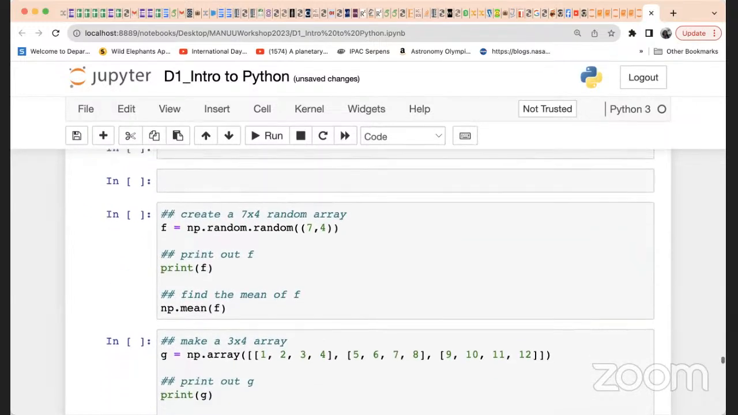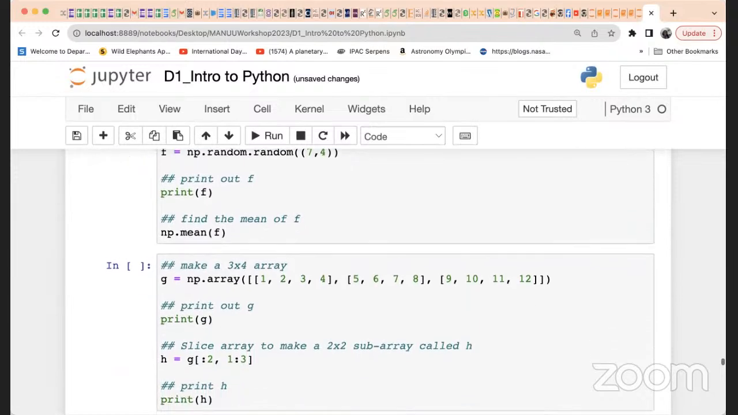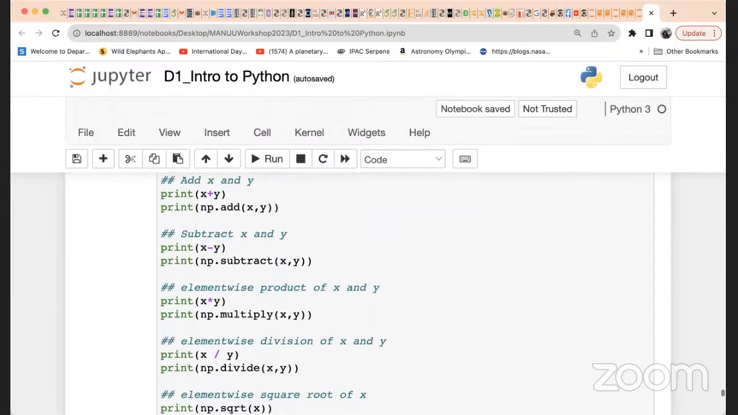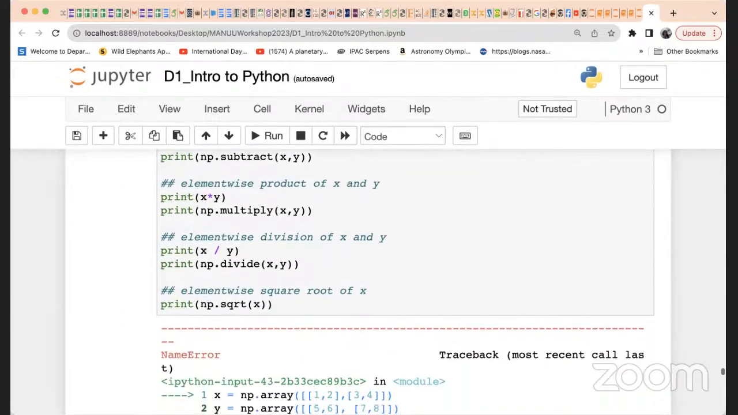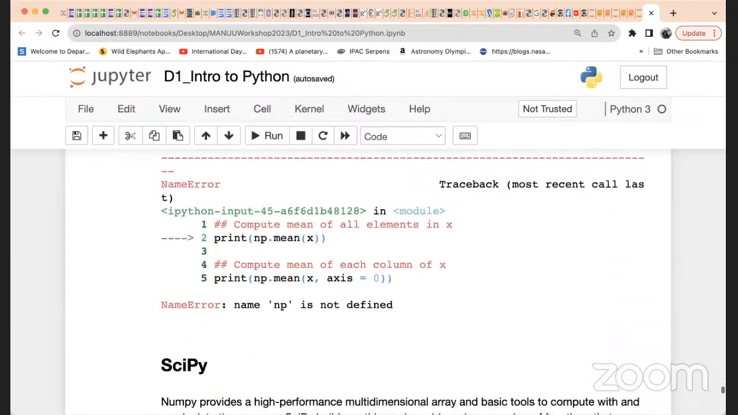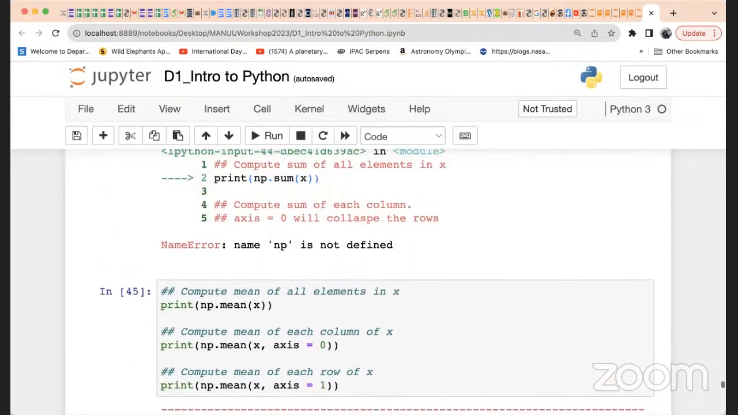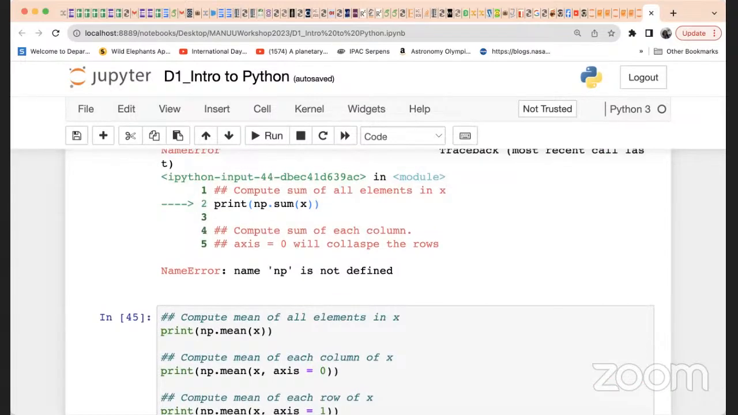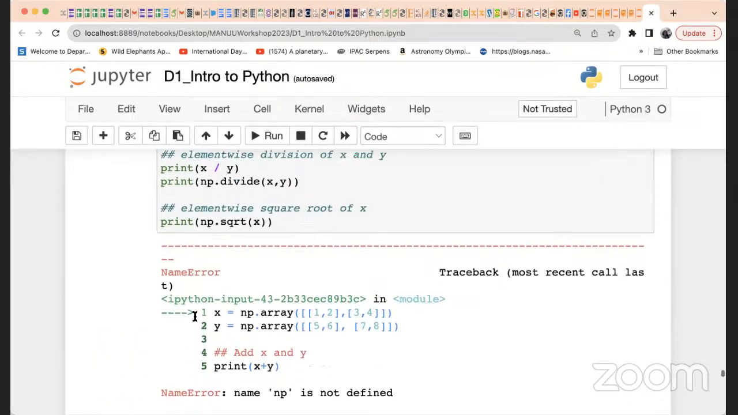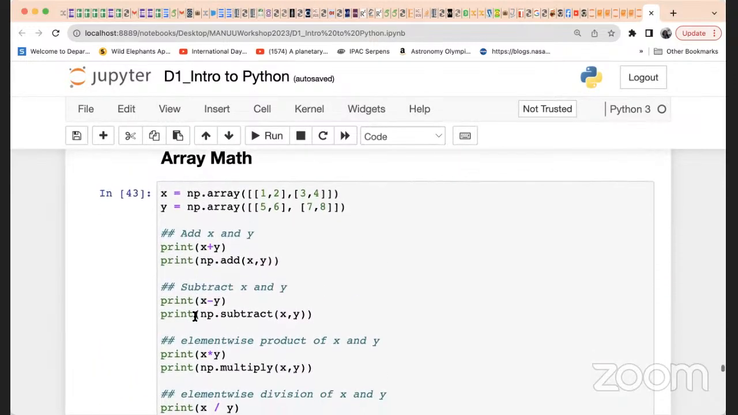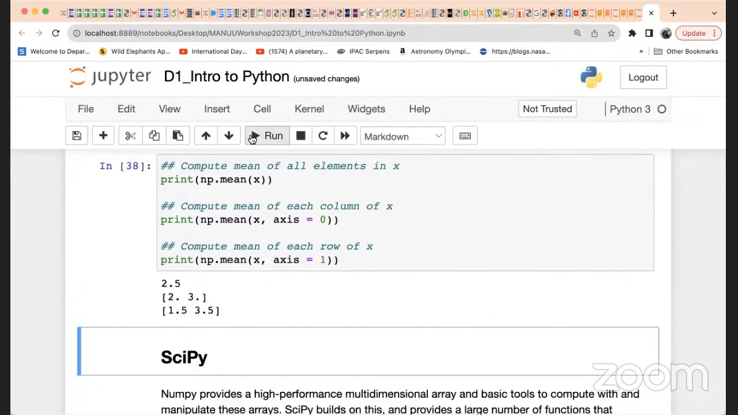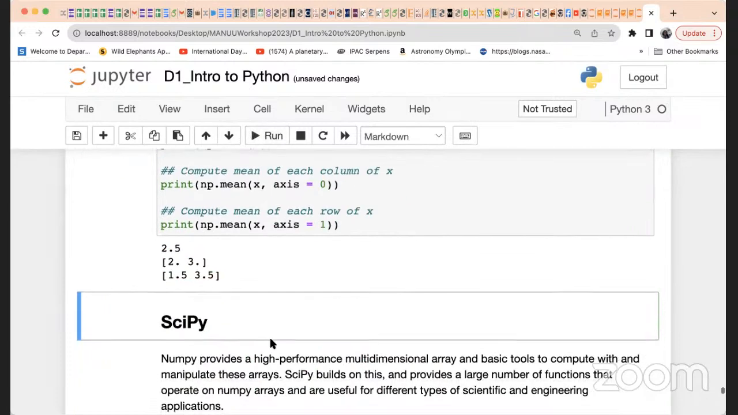Similarly, you can generate random numbers, an array of random numbers, and so on, and do various mathematical operations with these arrays. And okay, so I will share this. These errors are showing because we have to run the cells one by one. Yeah, NP is not defined, it says, so if we run it again, yeah, all fine.